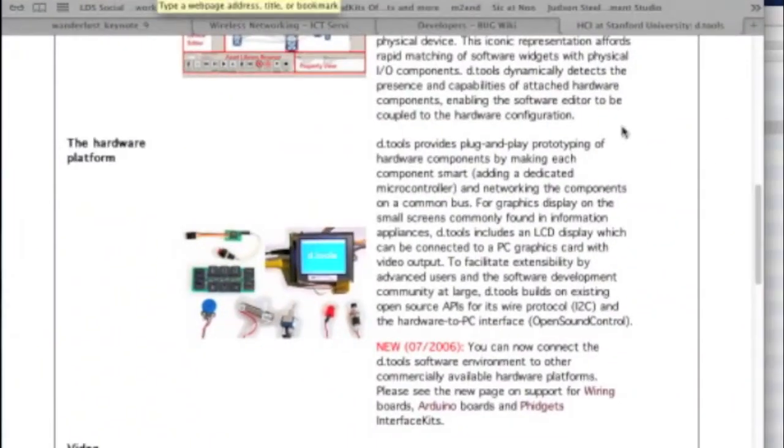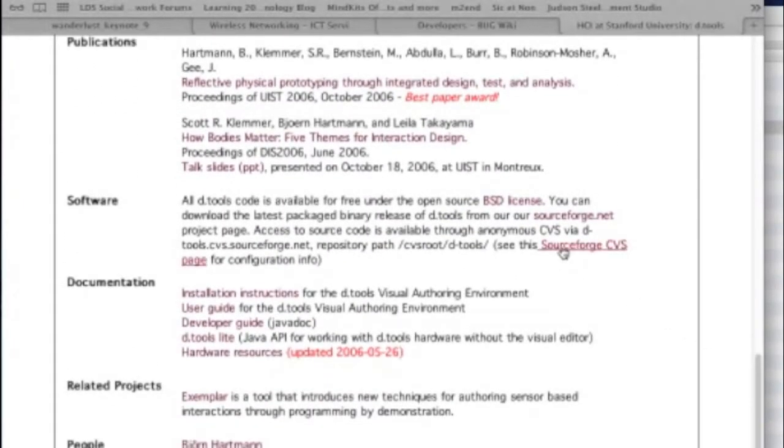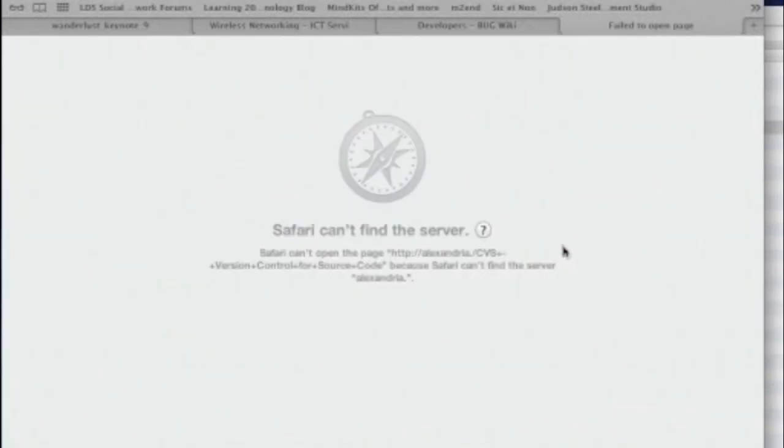So if you go to the... well, let's have a look. That's not a good start.